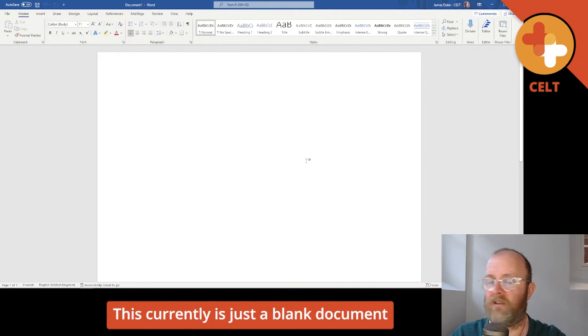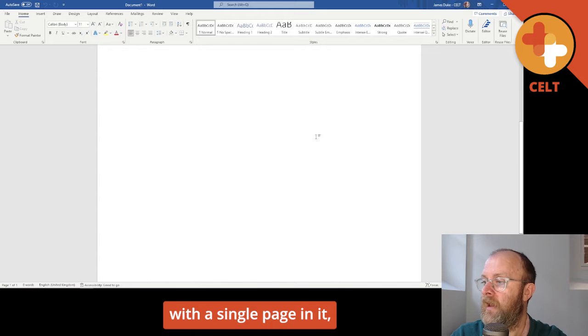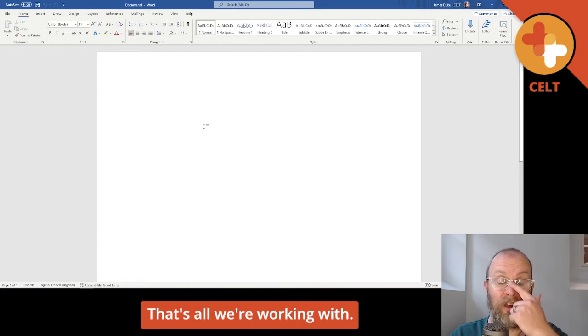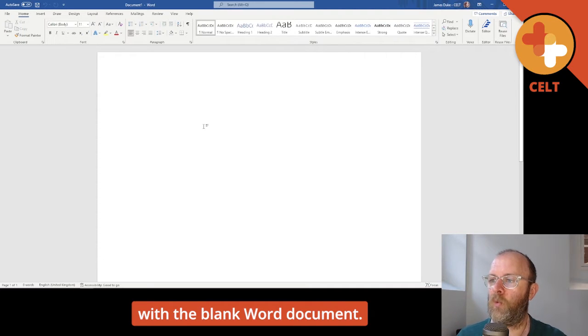This currently is just a blank document with a single page in it. And you'll see that as I scroll down the page, that's all we've got, that's all we're working with. So we're starting from scratch here with a blank Word document.